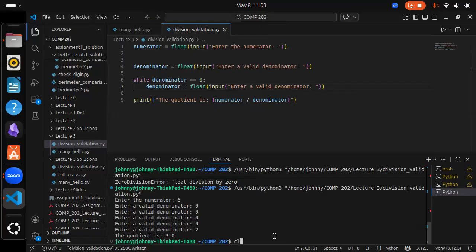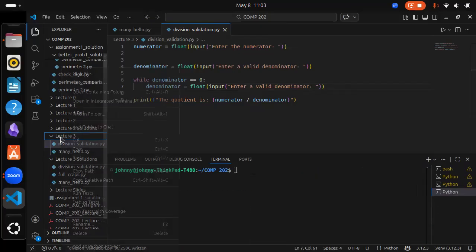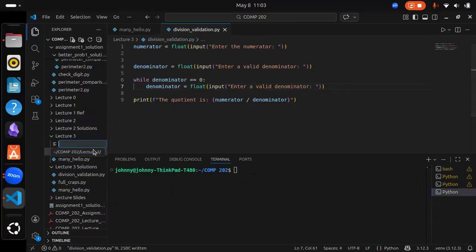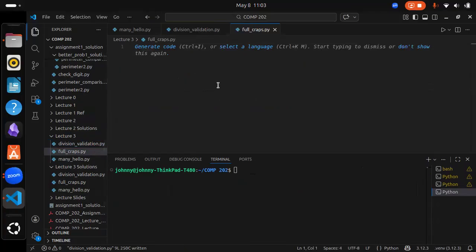And the full version of craps, I guess we'll make a new file for this. And we'll call it full craps. Bit of a funny name for the file. I'm just going to write what the rules are, in case you're not familiar.